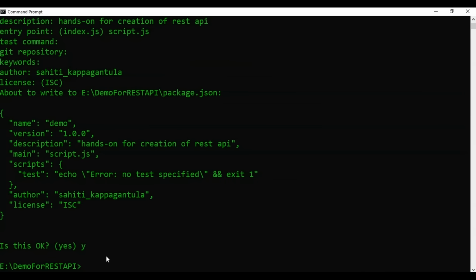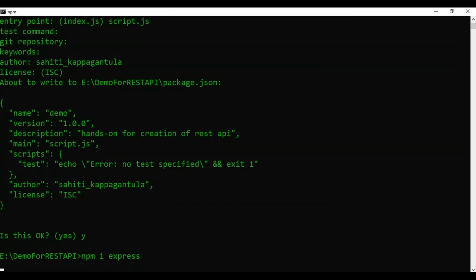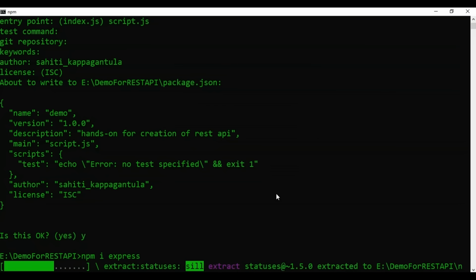Now if I go back to my command prompt, what you have to do next is install Express.js. To install Express.js, you have to mention npm i and then the library name, that is express. You'll automatically see that it is getting downloaded. So let's just wait for it to be installed.